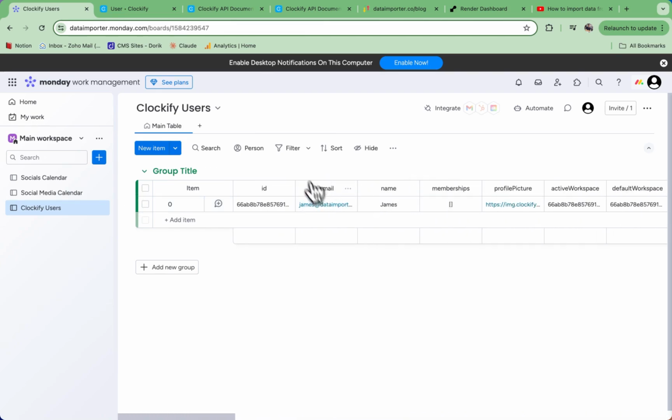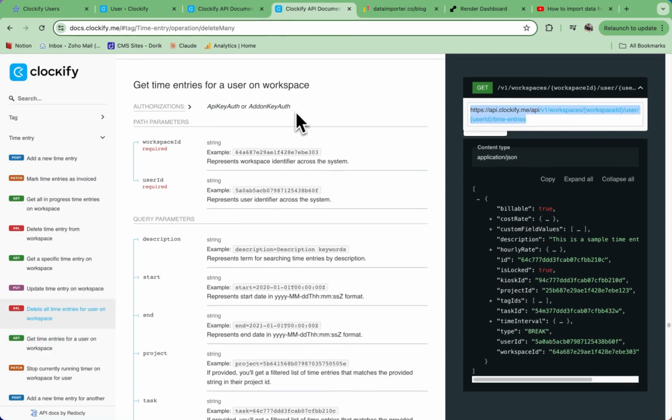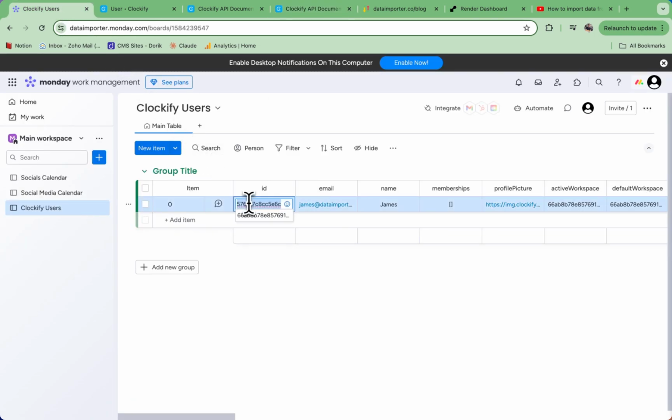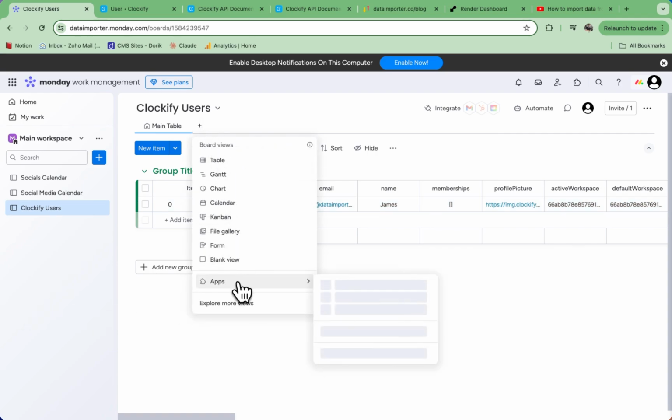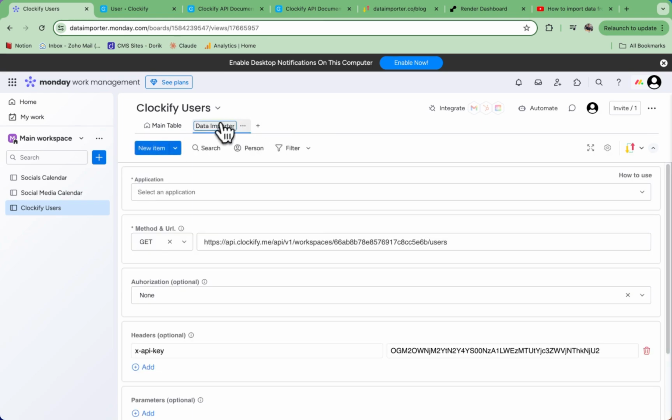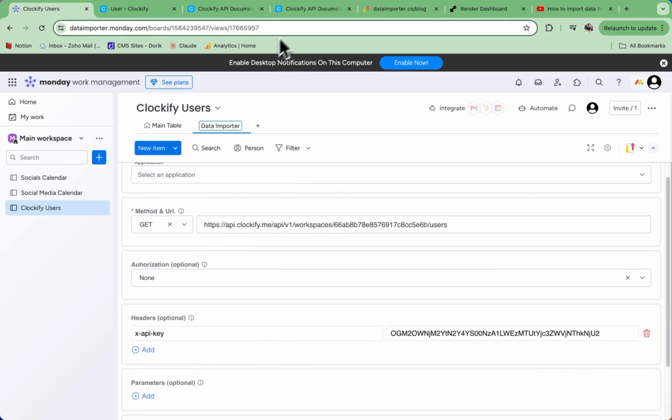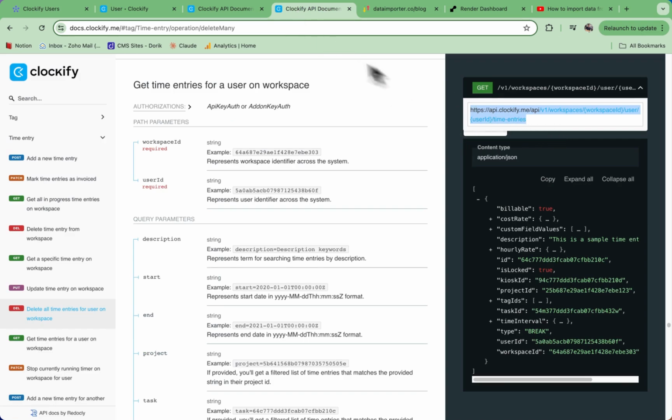Cool, so next we actually want to do a new endpoint, which is to get the time entries for a user. So what I'm going to do is go back to Monday. I'm going to make a note of this user ID, because this is the user we'll be importing time entries for. And then I'm going to head back to Data Importer. Cool, so now I need to change the URL to the time entries.